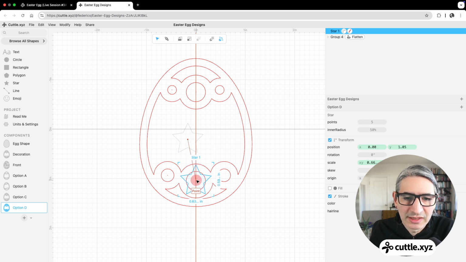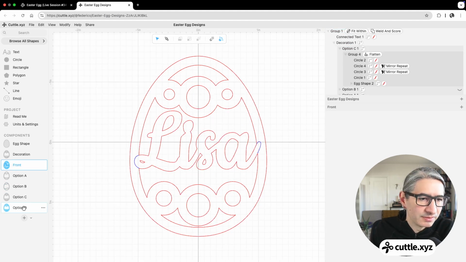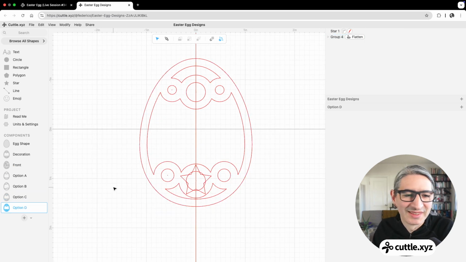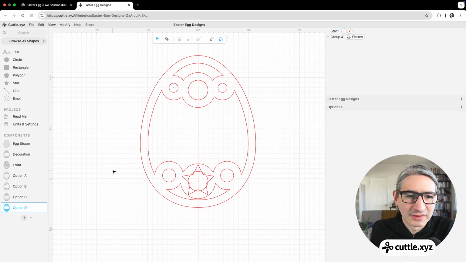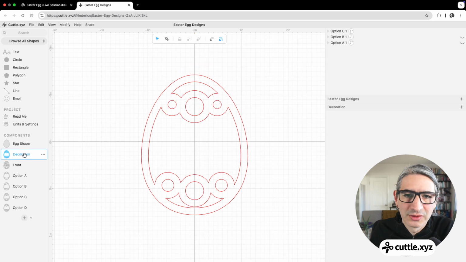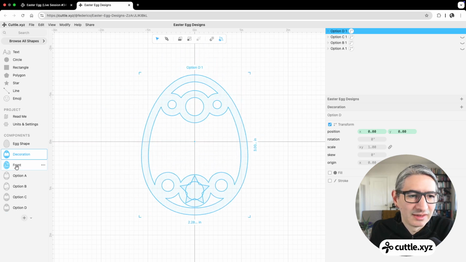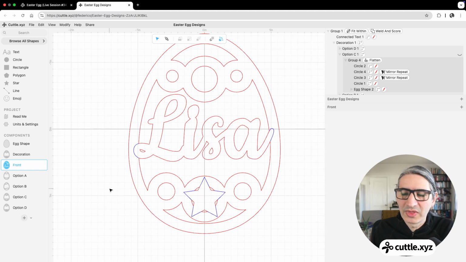If I place the star right here in the middle, here it looks kind of weird. But once the weld and score gets applied to it, then it's going to do something interesting. So in order to look at it, I need to go back to decoration. And remember, I've been adding the different options here. So I'm going to hide the previous one. I'm going to place option D here. And if I look at the front, look at what it does to the star. It essentially thinks of it as an additional shape that needs to be welded and scored.